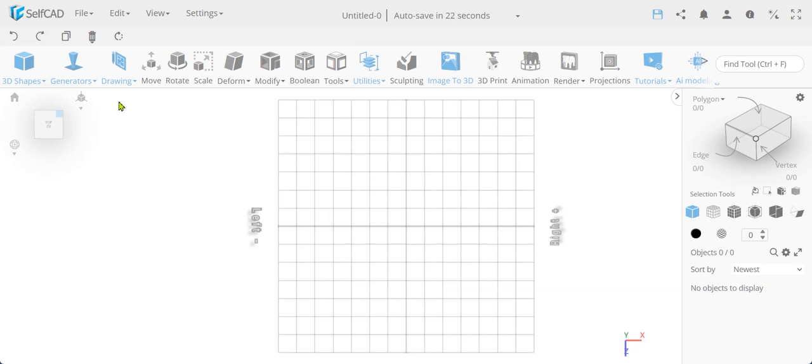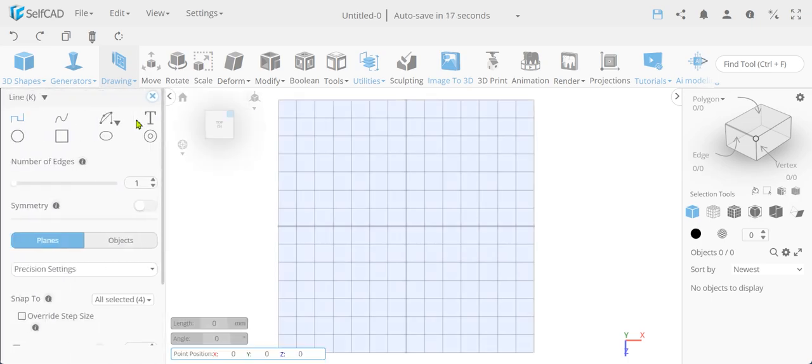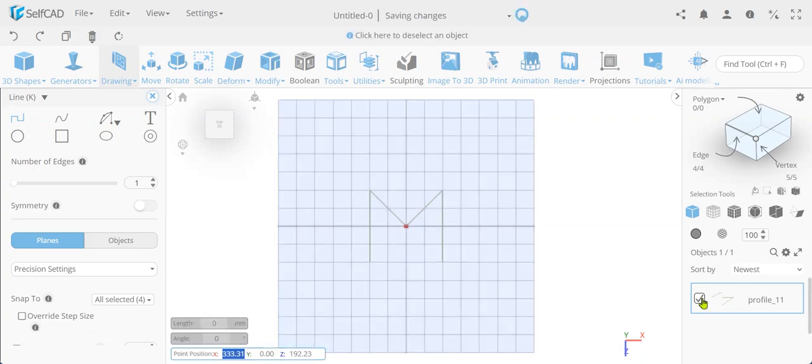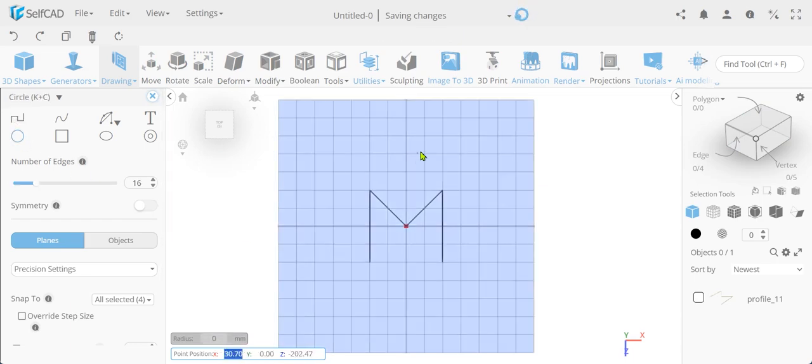We'll begin by creating a simple path. Let's draw an M-shaped structure. Press Escape key to finish drawing. Next, deselect the design so we can create a new profile. We'll create two different profiles to demonstrate different use cases.